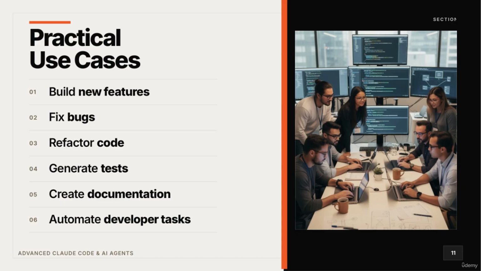Fourth, AI can generate tests, ensuring better coverage and reliability. Fifth, it can help create documentation, making it easier for teams to understand and maintain the software. Finally, AI can automate repetitive developer tasks, freeing up time for more complex and creative work. These applications highlight how advanced Claude Code and AI agents can significantly enhance software development workflows.